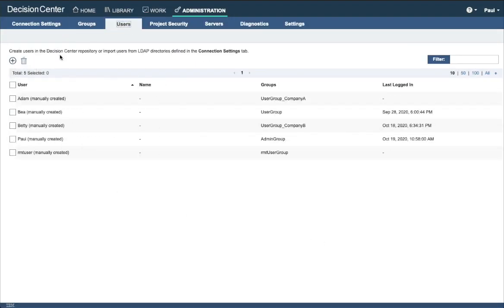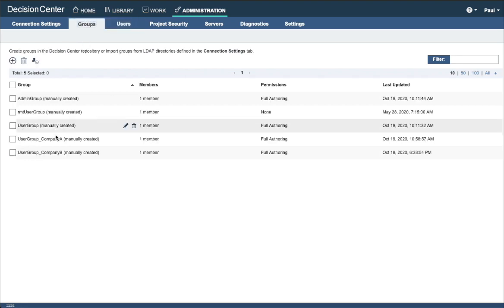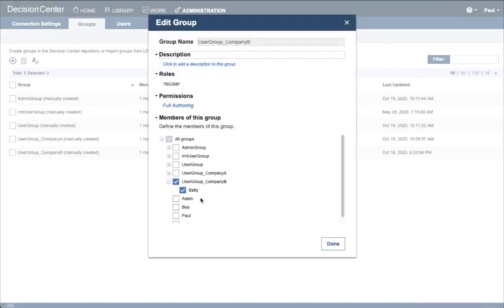You can see here that I've already done the same setting for Betty and the other group, user_group_company_B. So if we look at it, now we see that Betty is part of the group Company B.